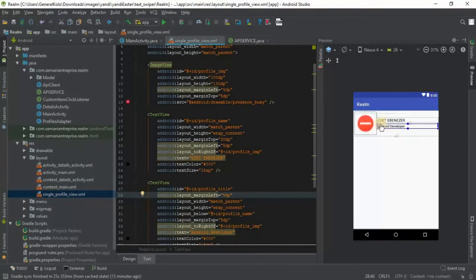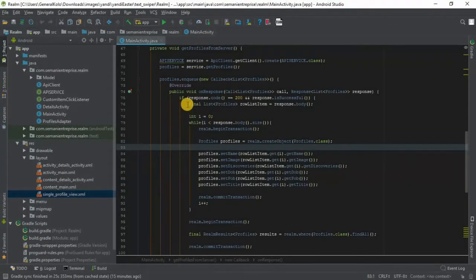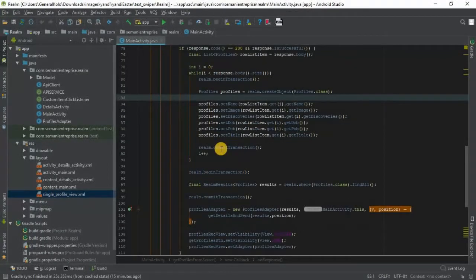Once the user clicks on any of these profiles, we're going to be loading the major profile in another activity. So once we get the reply from Retrofit here, we're going to first store the data in a Realm database, and then pass that Realm database to our profile adapter. From there we can handle the on-click event, and we can handle the display of the details of each of the profiles. So this is our profile adapter.